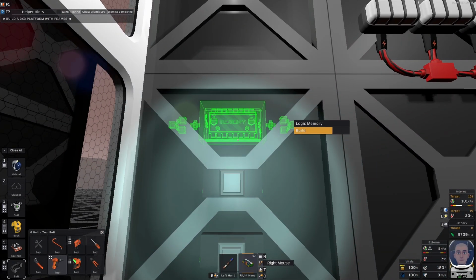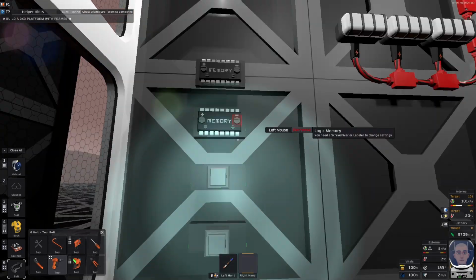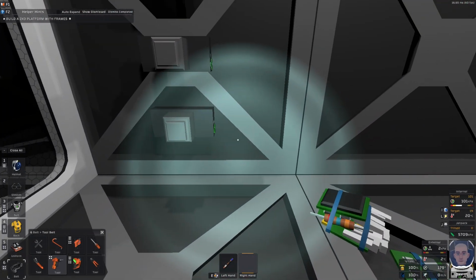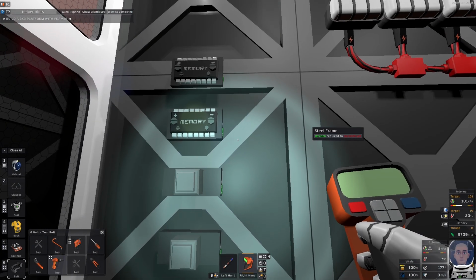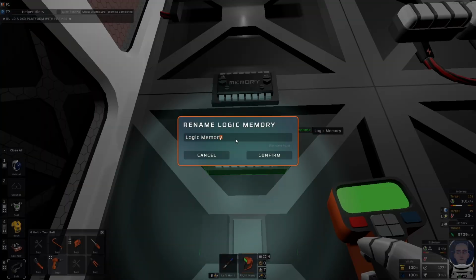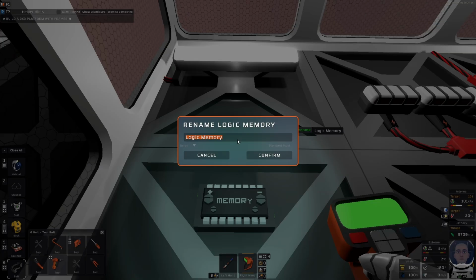So we want a memory up here, and another memory. Let's see, we take this one. We call the first one toggle value, and we call the next one logic.